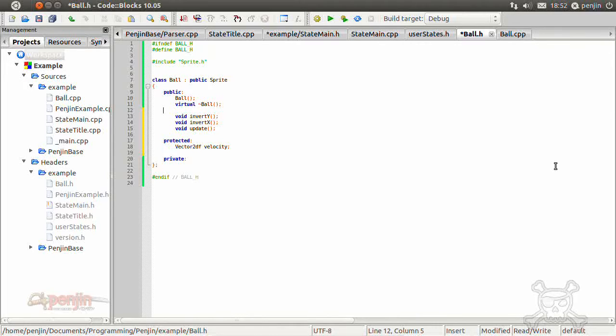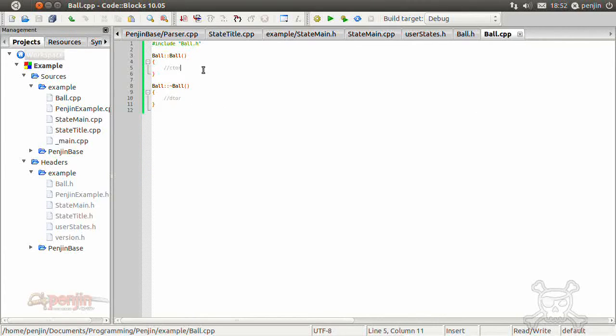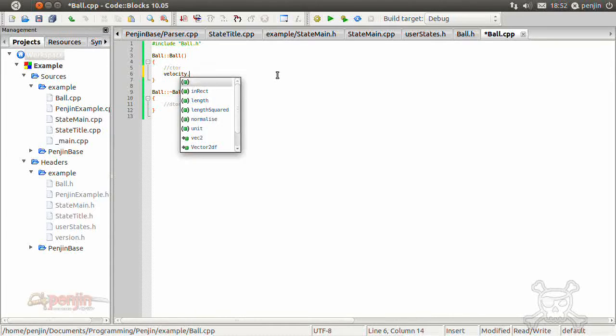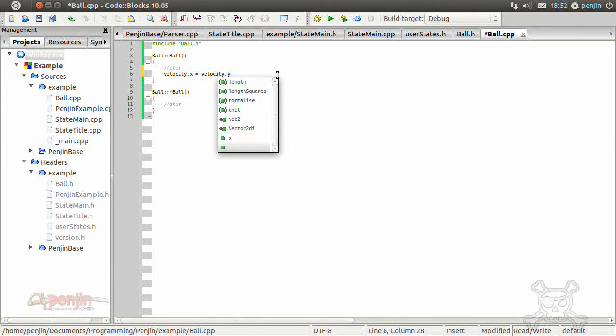Right. Okay, so we can go on to the CPP of the ball there now. Now we've had a little think about that, and the velocity will start. Well, let's go velocity.x equals 1, velocity.y equals 1. We're just going to make it scroll to the right and downwards diagonally, just for example's sake, really.